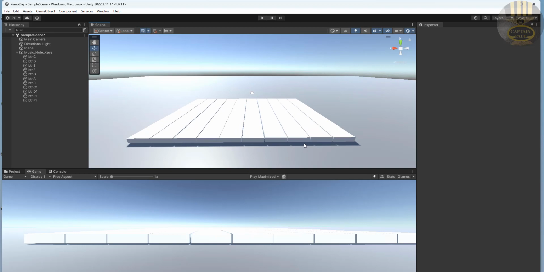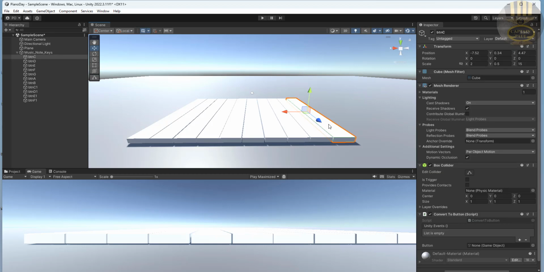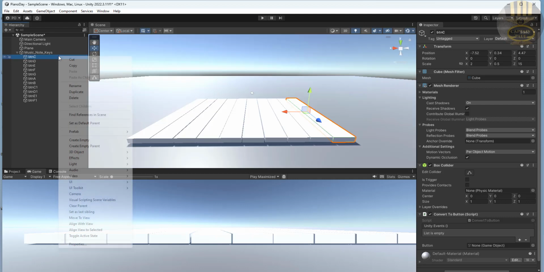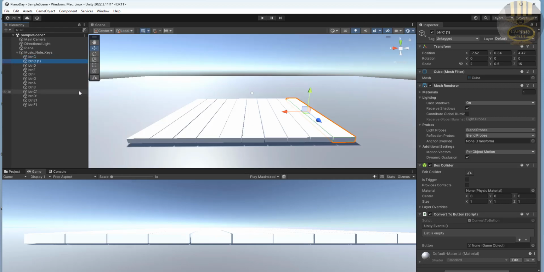So I need to now create the sharp key notes across. This is C1, so I'm going to copy that. Just right click and copy C1. There, and change that to C#.